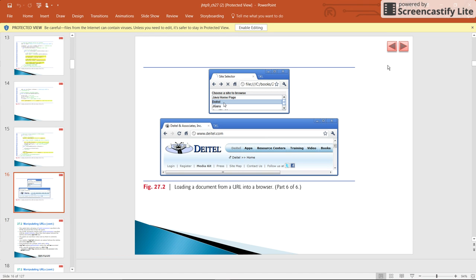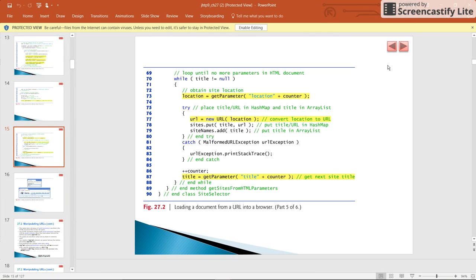Here we select the SiteSelector. So we use the title, where title is equal to null. We obtain the location with getParameter, where location plus a counter gives the site location, and URL is equal to new URL. Here we put the title and URL in the HashMap and the title in the ArrayList. The catch handles the URL exceptions, and in the catch block the title is obtained with getParameter of title plus counter. This ends getSitesFromHTMLParameters, and also ends the class SiteSelector.